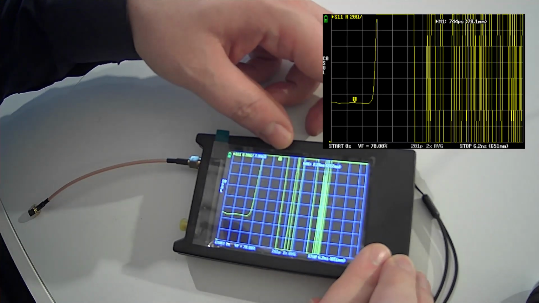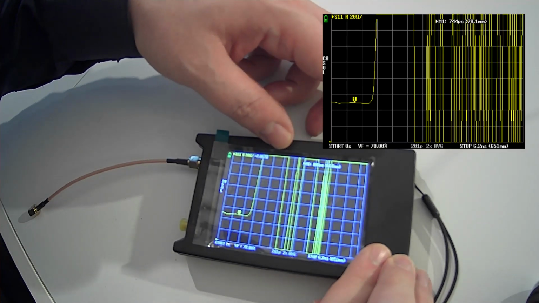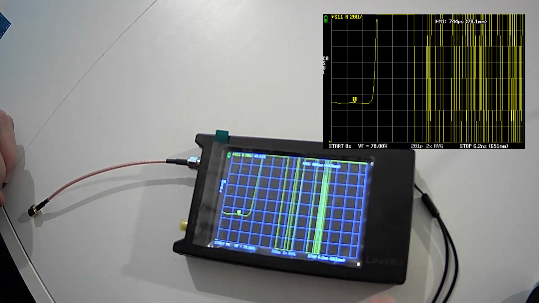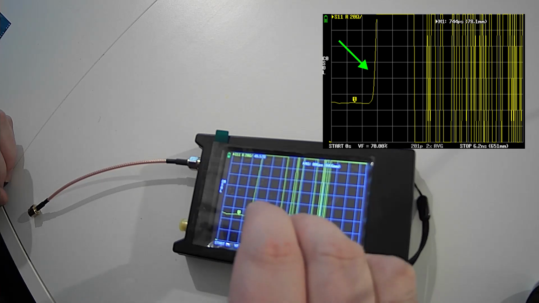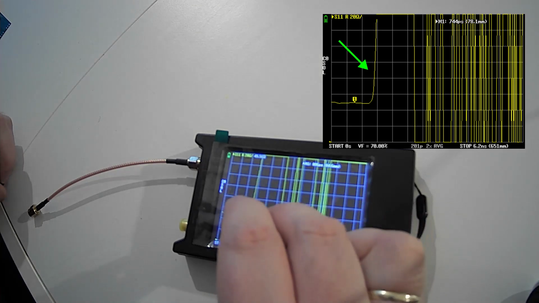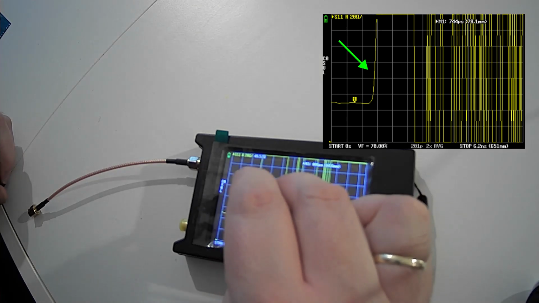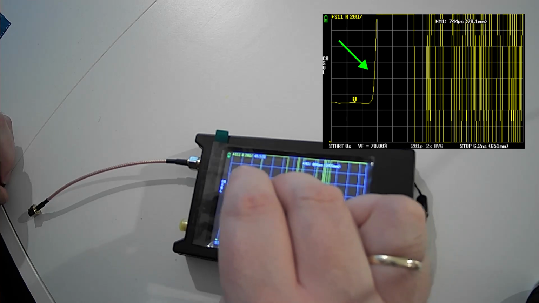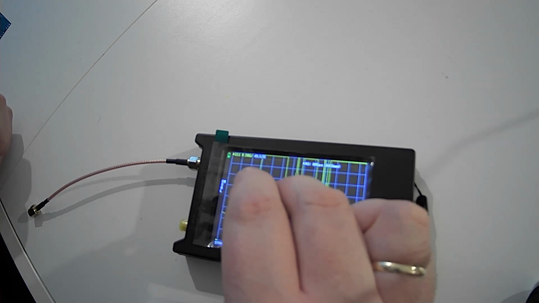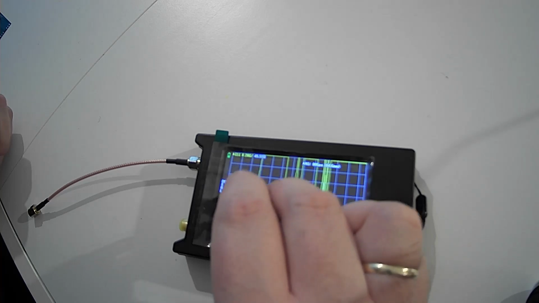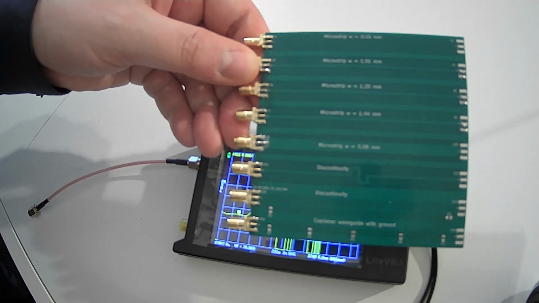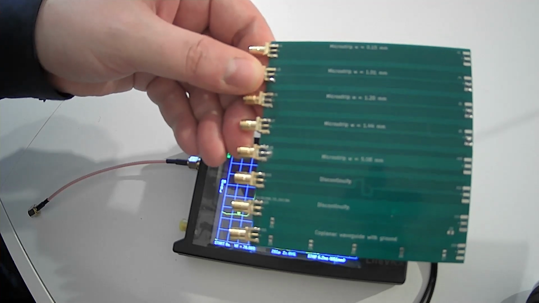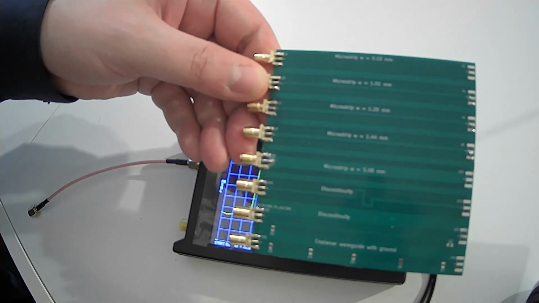And now we can look here. So here the cable has around 50 ohm, and here this edge tells that the cable is unterminated, so the end has an infinite resistance. So this can now be used to inspect traces with different widths and characterize their impedance.